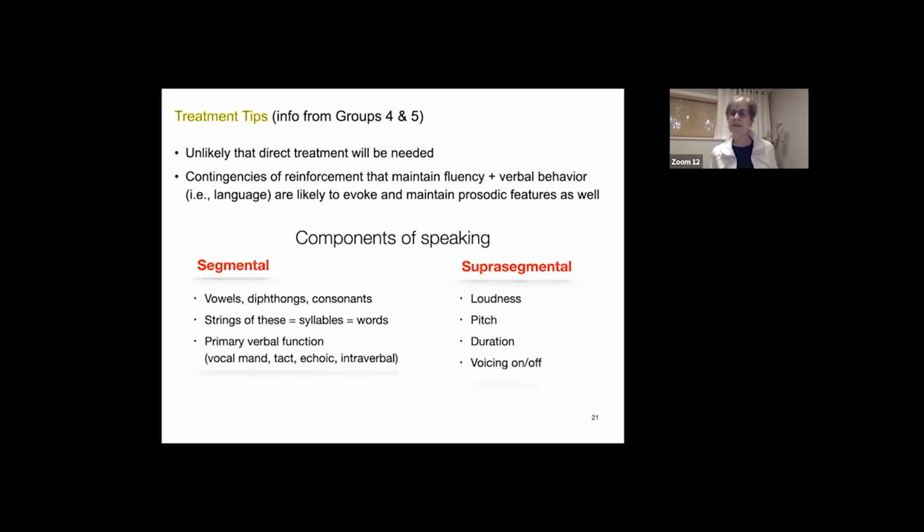And then on top of that, what do we do with the vowels, diphthongs, consonants, syllables? We say them louder or softer. We increase our pitch and our duration, and our voicing is sometimes on and sometimes off, depending on the particular consonant. For example, the consonant T has no voicing with it.